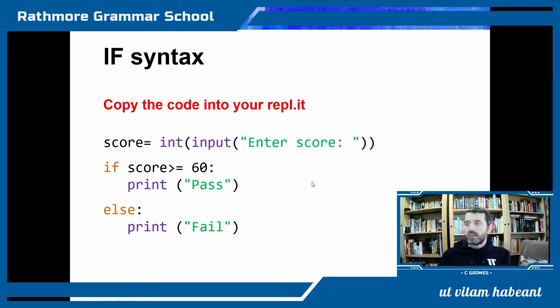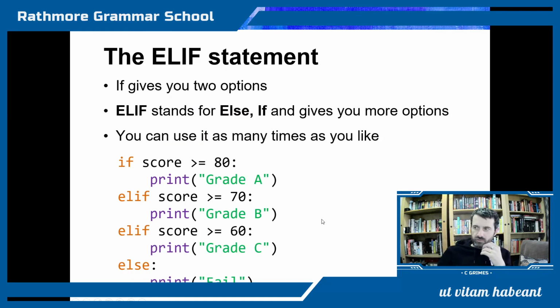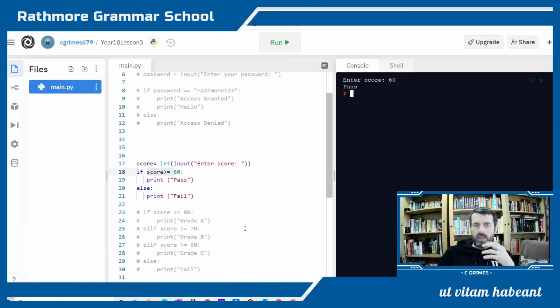Now we can develop this to evaluate multiple conditional statements, and we call that the ELIF. So I've got multiple different cases. If you score greater than 80, we know you're an A. But if it's greater than or equal to 70, it's a B, or greater than or equal to 60, it's a C. So I'm going to develop the program, and I want you to do this as well.